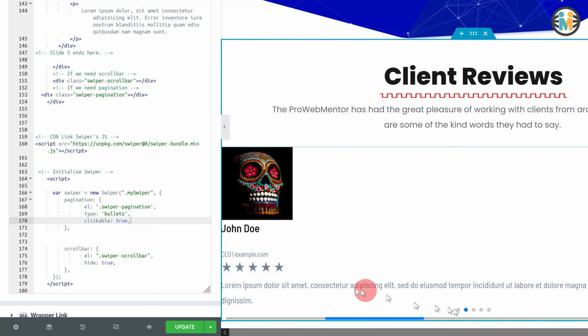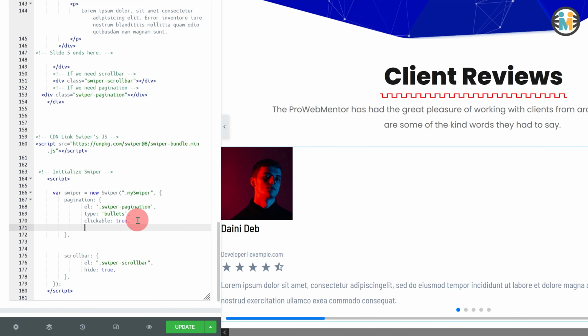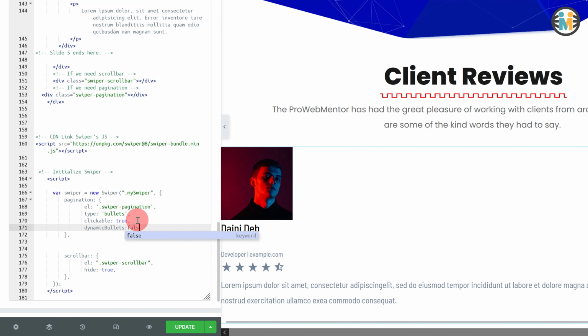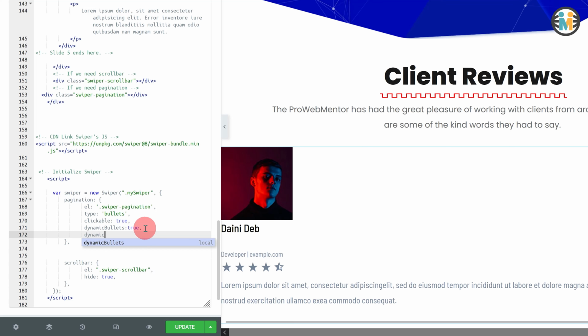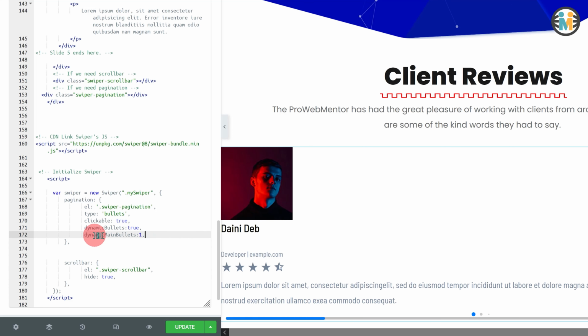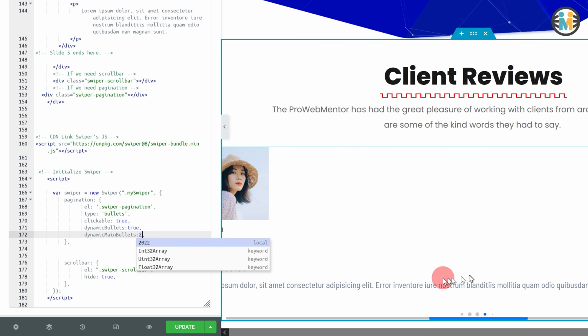Let's add the dynamic bullets parameter. To enable the dynamic bullet, set this parameter to true. And with this parameter, you can control the number of visible bullets as previously explained.